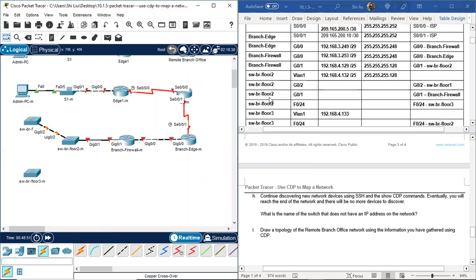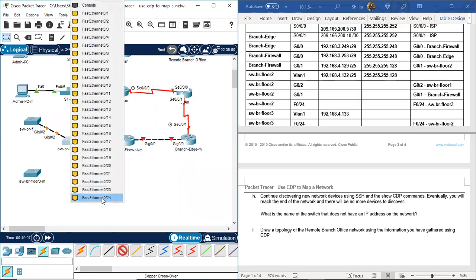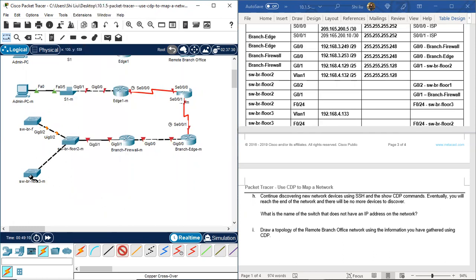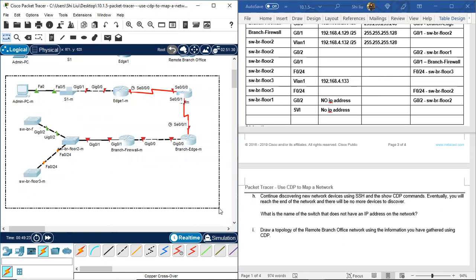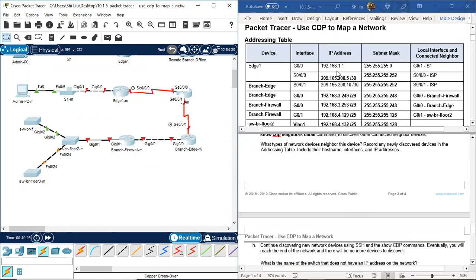And from floor 2 to the firewall, we connected already. So floor 2 to floor 3 is F024 to F024. Okay, so we finished the topology diagram, and also you can add all these IP addresses here.